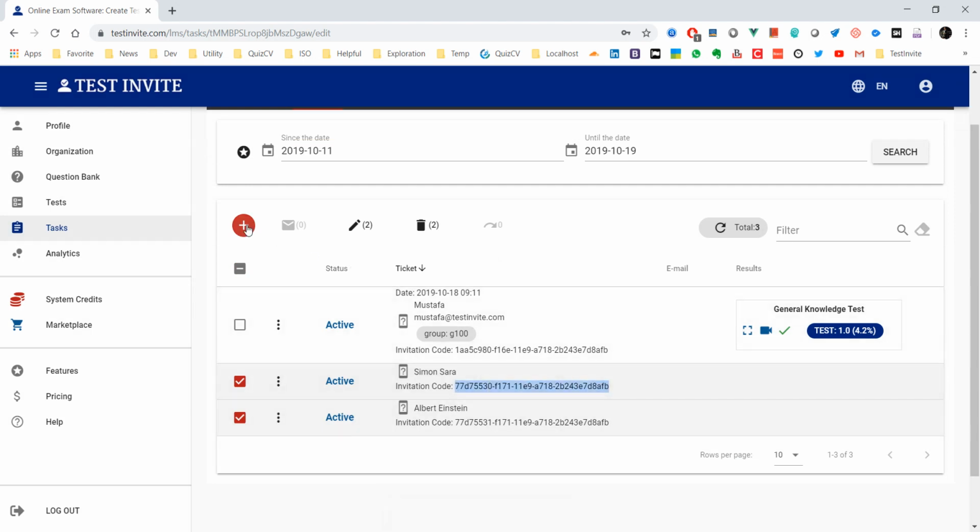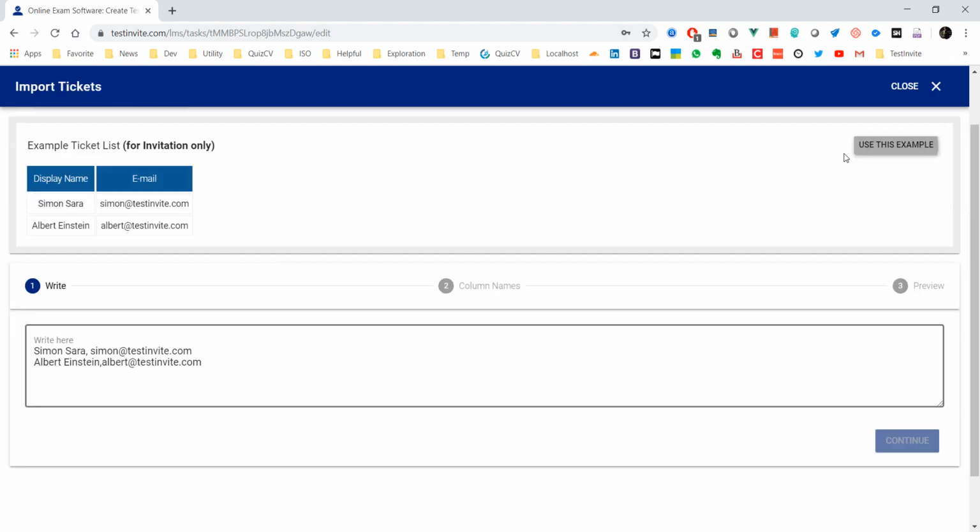Okay, let's import again. Import tickets, but this time I will write, for instance, the first is for Ahmed. I write a comma and then ahmed at testinvite.com. And the second is, let's say, for Mike, and so mike at testinvite.com. The third one, let's say it's for Sarah, so sarah at testinvite.com. Our clients mostly use Excel or other spreadsheets to build such a list so that they can just paste it here and click on continue.